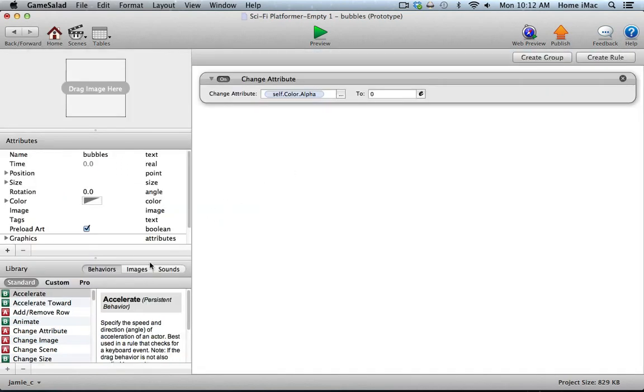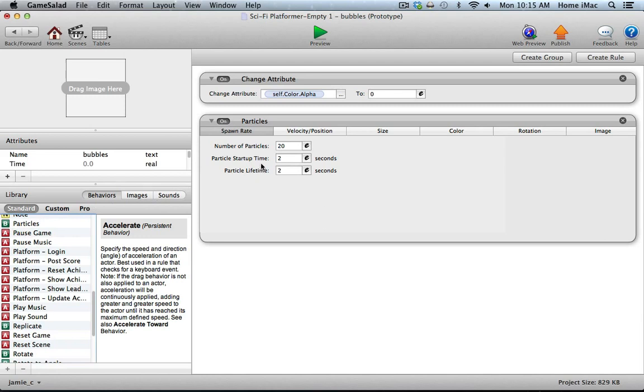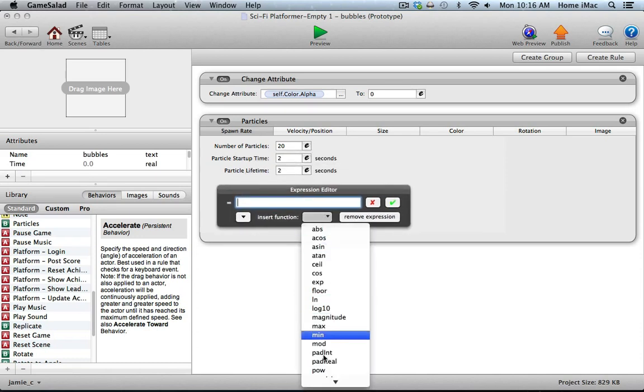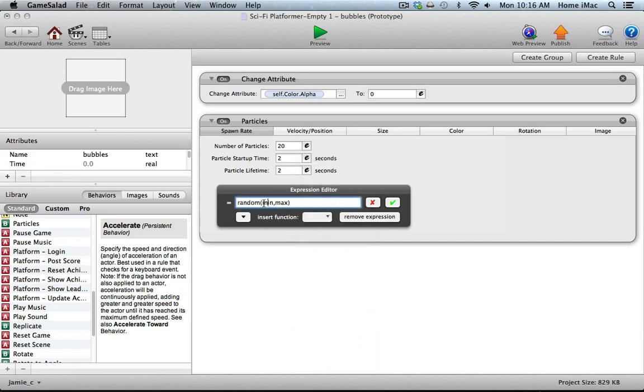And to do that, we're going to need to set up some particle effects. To do that, you drag in a particle behavior, right here, drag that in, and there's a bunch of different tabs up here. We're going to go through these and set these up for the bubbles. The number of particles defaults to 20 and the particle startup time defaults to 2 seconds. I'm going to leave those alone, and we're just going to change the particle lifetime here. For the particle lifetime, I'm going to use a random number. So I clicked on the E for the expression editor. From the list of functions, I'm going to choose random, and I want our particle lifetime to vary from 2 to 5 seconds. So 2 is the minimum and 5 is the maximum.